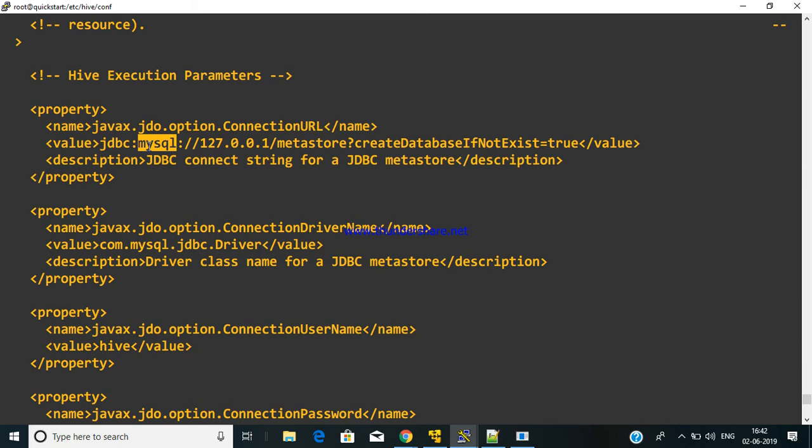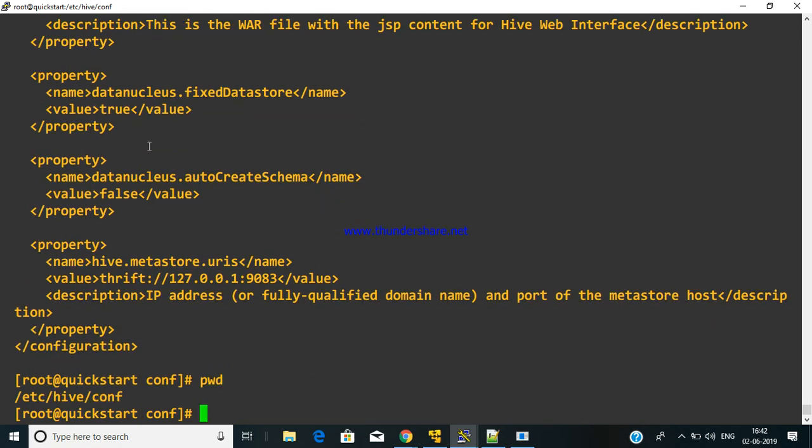Our guys, in the sense Cloudera, are using MySQL as the metastore. If they want to change it, they can change it. Okay, this is the location of that configuration file, /etc/hive/conf. There we can check the metastore path or value. And a few properties are disabled for developers; we can't see those.